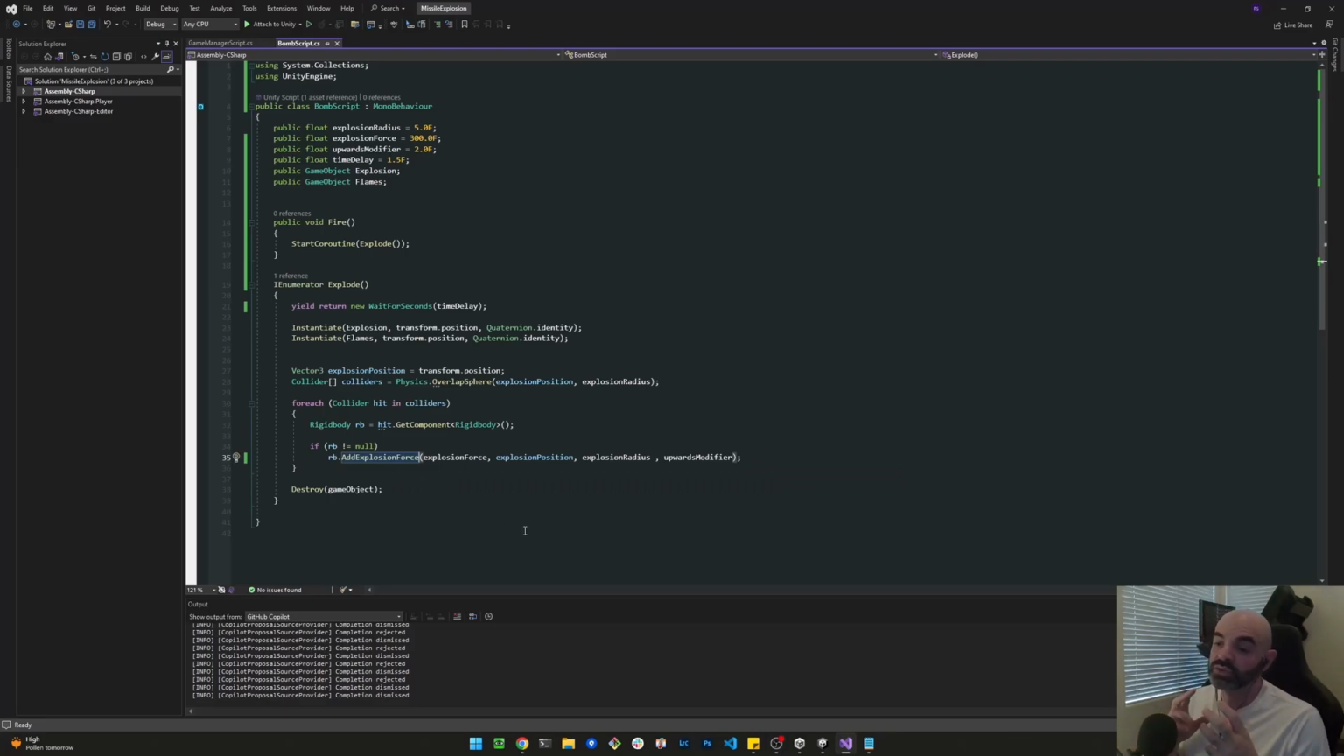So you see, this is interesting because the bomb is actually the thing applying the force to the objects that are around it. There is no script on the orange cubes. The script that actually applies the force is on the bomb itself. So this makes a lot of sense. It's very intuitive to be done this way.